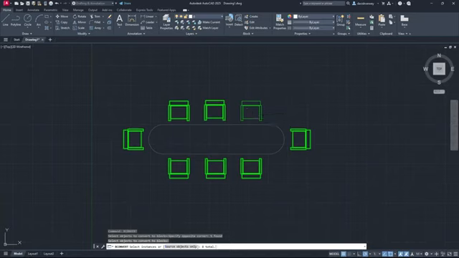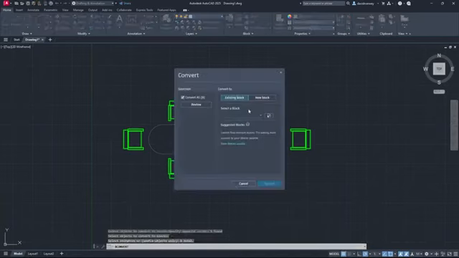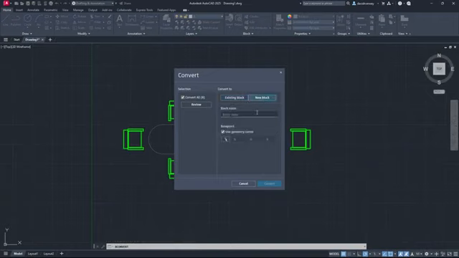Once you see this, you can press enter, and then this new box is going to show up, and you can either convert to an existing block or create a new block. In this instance we're going to create a new block. We're going to call the block name chair or office chair.